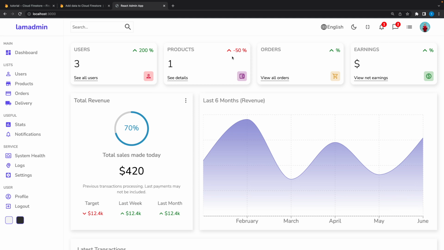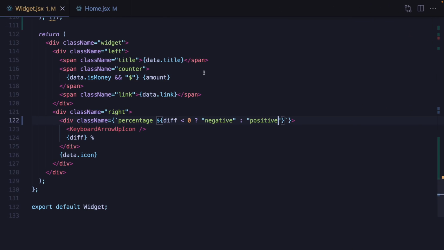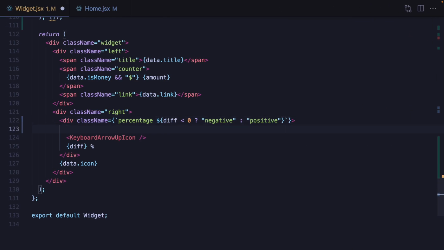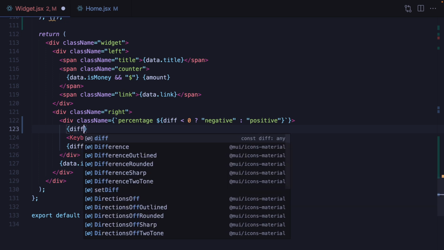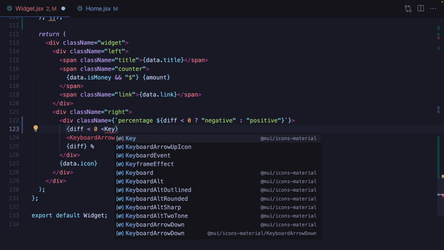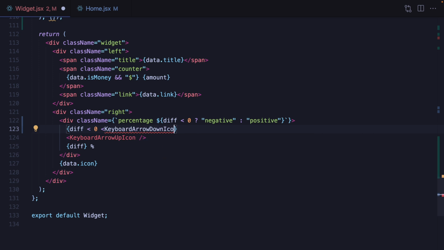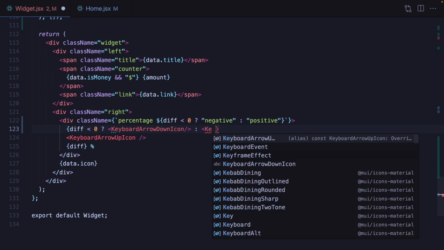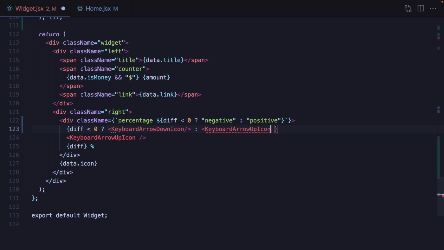That's because we changed our class name, but we still see this up arrow here. Let's change it also. I will come here and another condition. If difference is smaller than 0, we are gonna use keyboard arrow down icon. Of course, question mark here. And if it's not, if it's positive, it's gonna be keyboard arrow up icon. Like that.